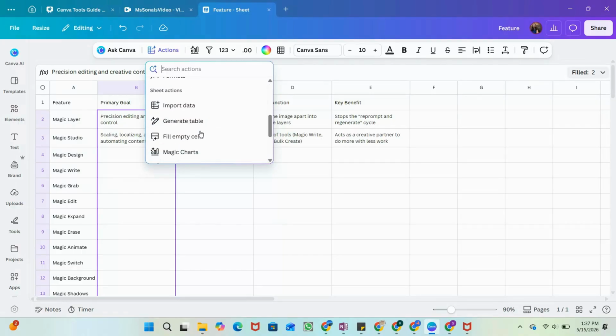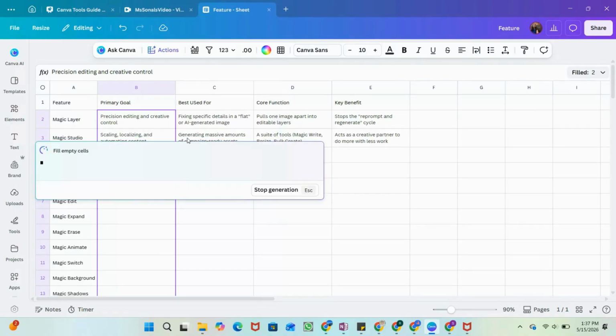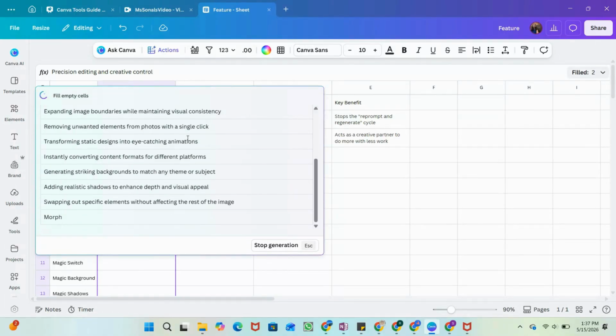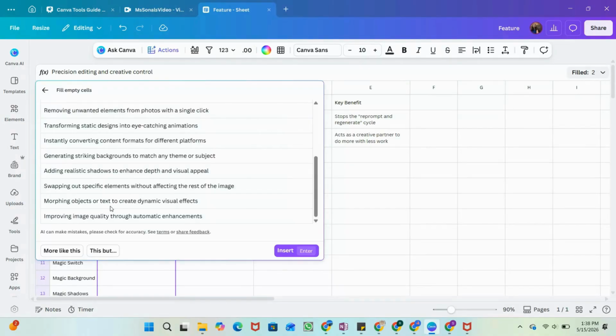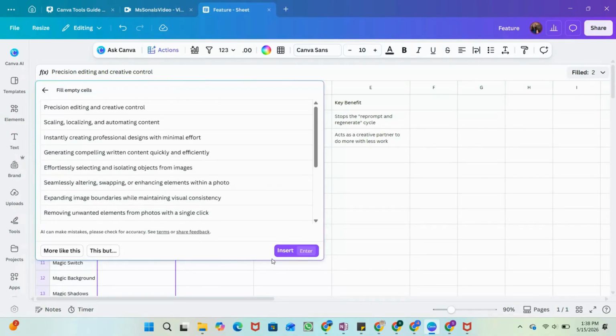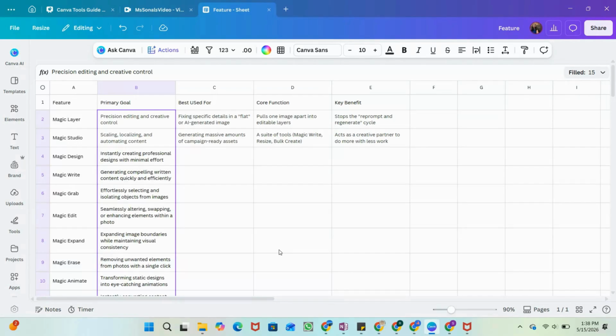Step 4. Review the generation. In seconds, Magic Write outputs highly relevant, context-aware variations. Look at that. It completely built out our long-tail variations and categorized the commercial intent perfectly.